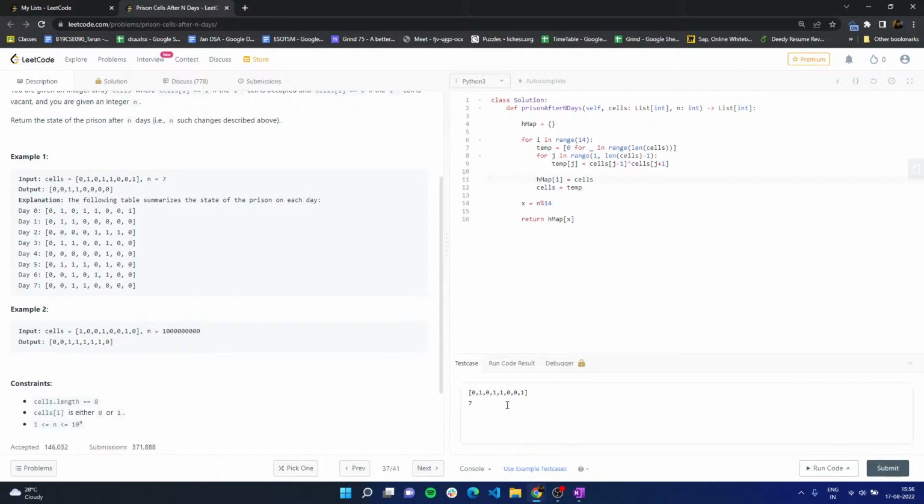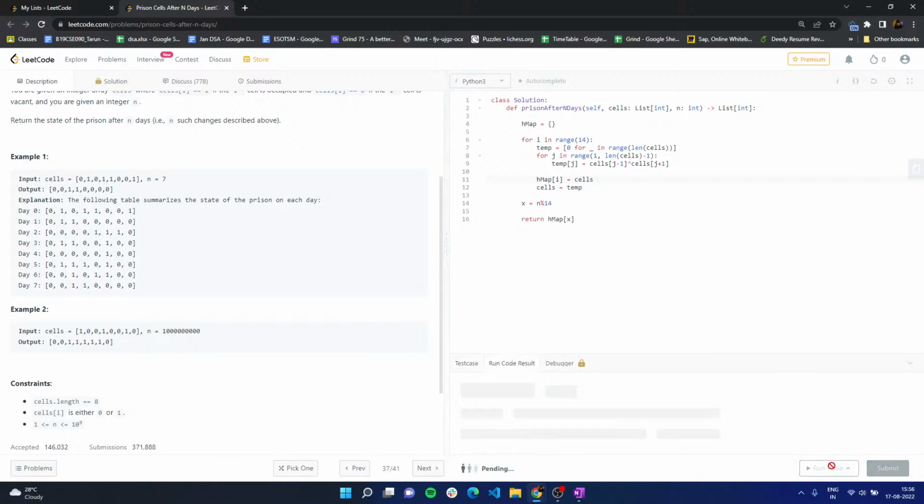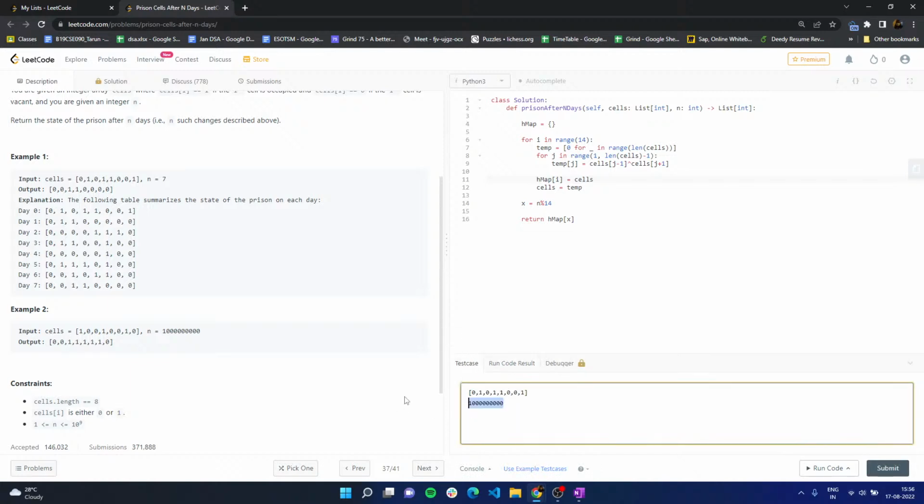So now maybe I can do 1000 of this. It should still work somehow. No, it isn't working. It says that there are some problems with it. Interesting.